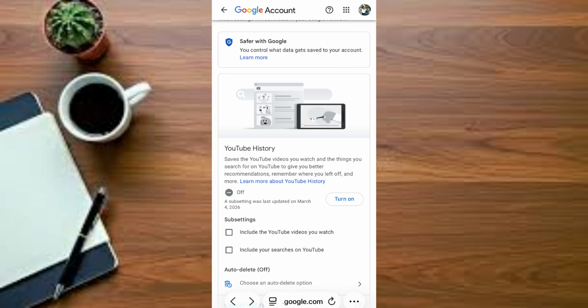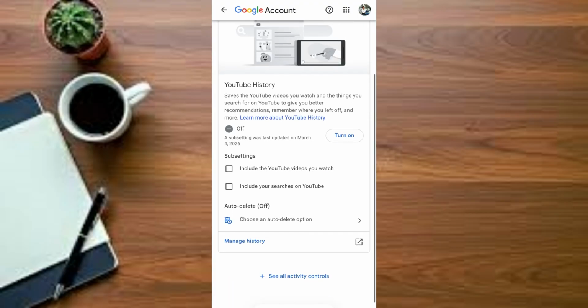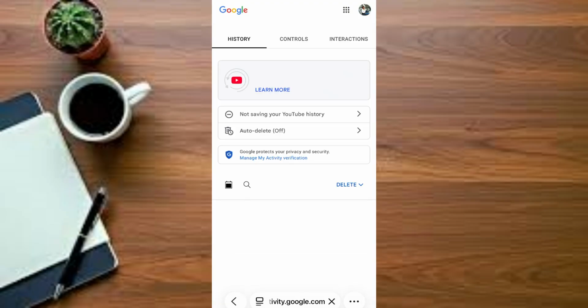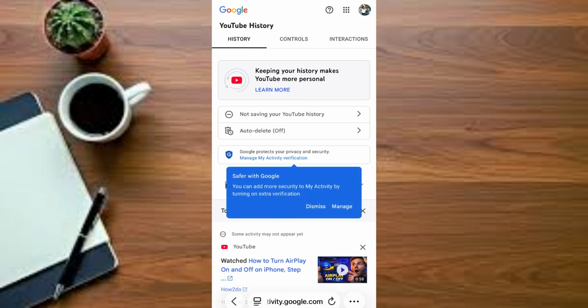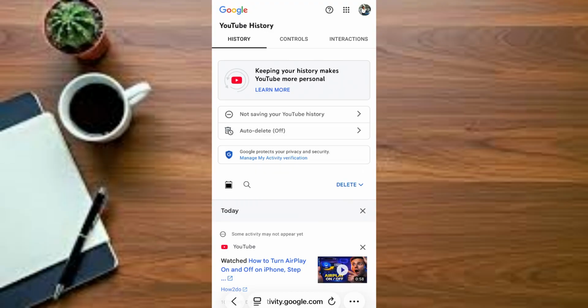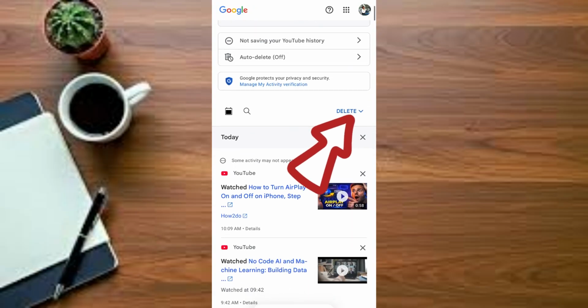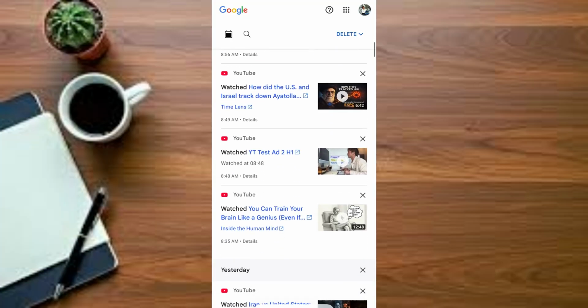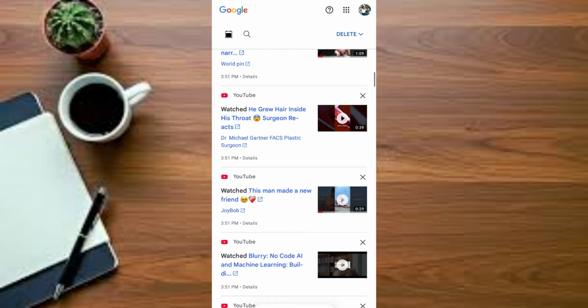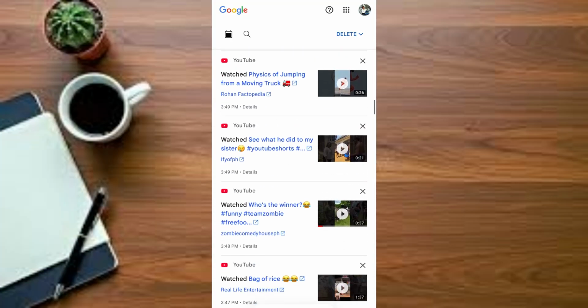Now that I've turned it off, the next thing you have to do is simple. Still on the same page, scroll up and tap on manage history. You see this button, tap on manage history. Once you tap on it, it comes out like this. Now you see this button that says delete. You see these are the history, everything I've been doing. You can see you have it here yourself. Everything I've been doing here is still here.